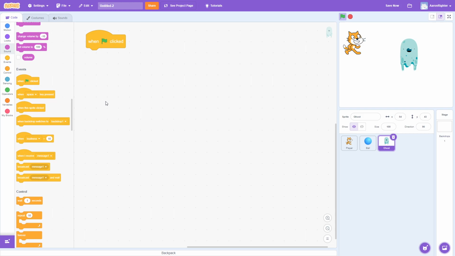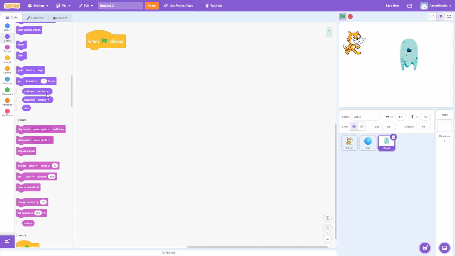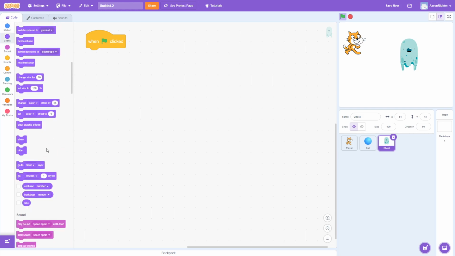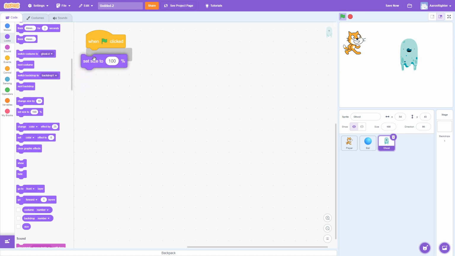So just like we did with the ball, we're going to grab a when green flag clicked. We're going to set his size maybe to 40%. Yeah, 40, maybe 45. That's good. All right, and then we are going to hide the original. So what we're going to do is have the enemy spawn from the right-hand side and then move across the screen to the left.